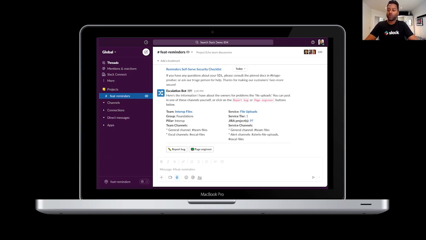Now I'm presented with all the information I might need around the service, including the team that owns it, their Slack channels, their Jira projects, and more. I can even page an engineer that's on call for this particular service using the button at the bottom. By allowing developers to query our service catalog directly from Slack, where they're already working, our escalation bot reduces time spent context switching, which in turn improves productivity.